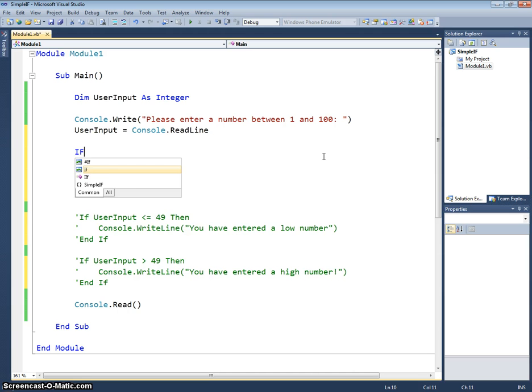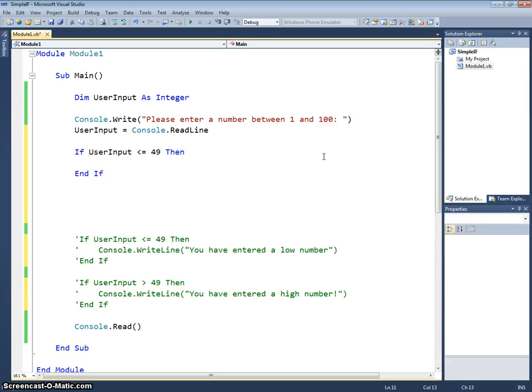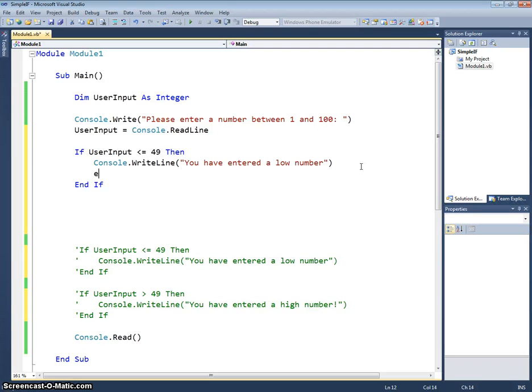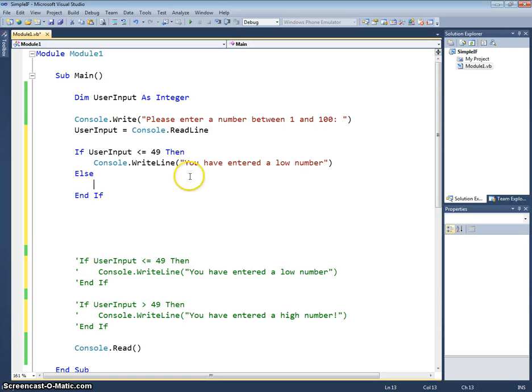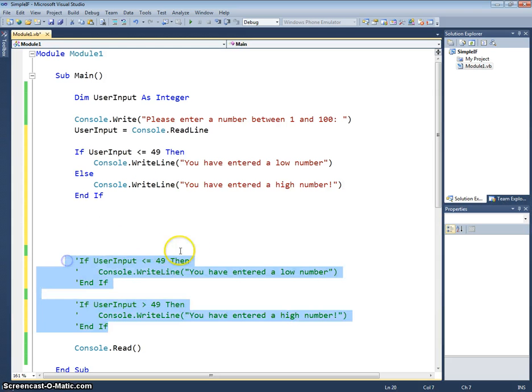So very similar, we start off with if user input is less than or equal to 49, then exactly the same as before, press the return key and it puts our end if in, and we want to do the exact same thing. So if it's less than or equal to 49, you've entered a low number. Also inside this if statement, I'm then going to put else and press the enter key. Now inside this else section is where the flip side of the condition goes. So I'm going to copy and paste in my you've entered a high number line, and that should work in exactly the same way as this code down here, which is commented out, did.